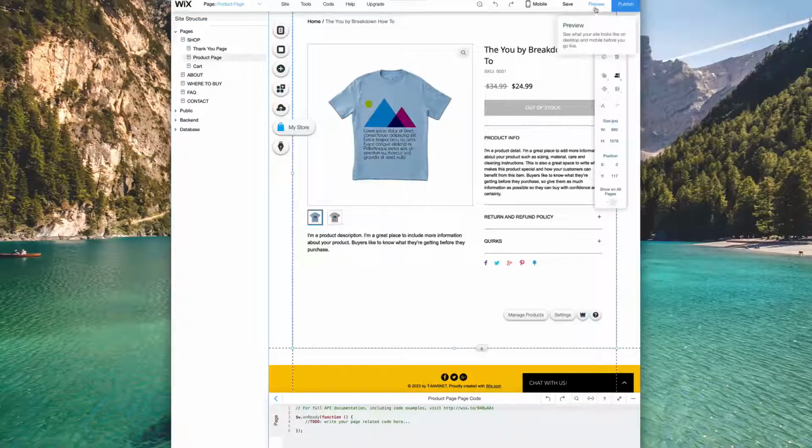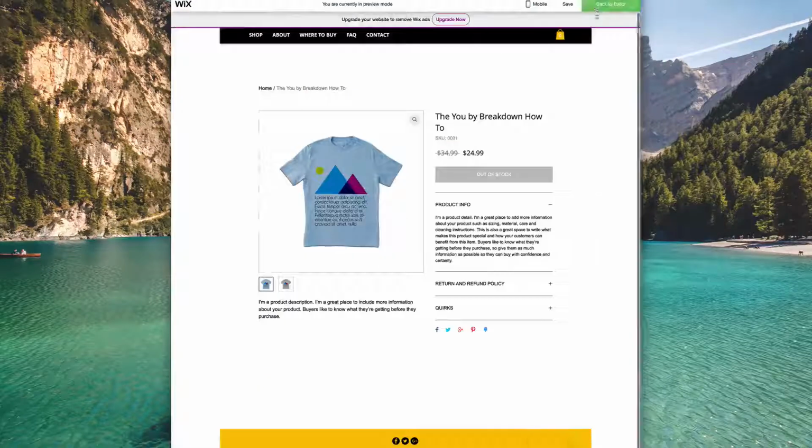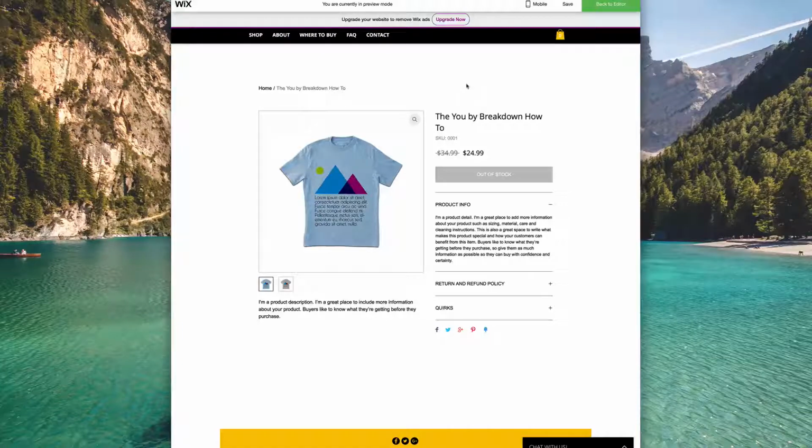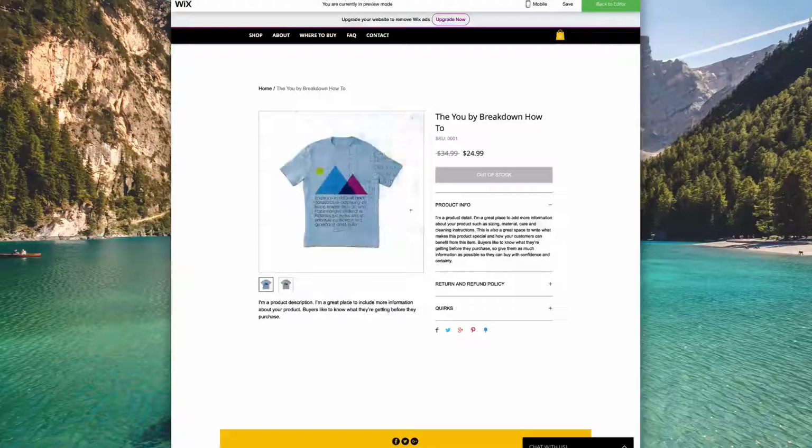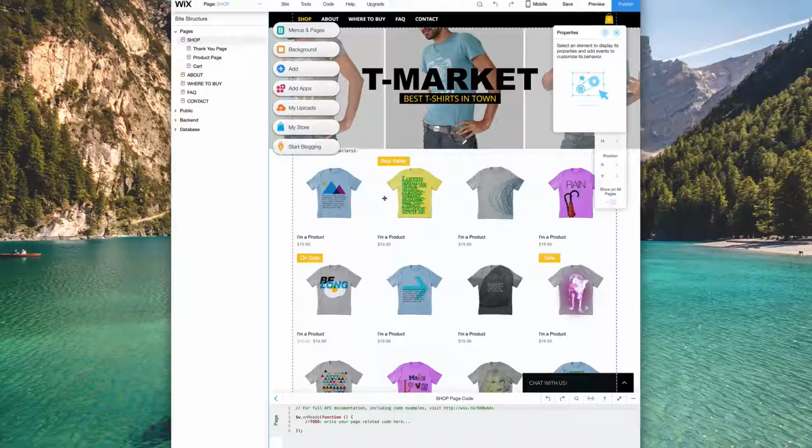So pretty much we'll go ahead and preview the site. Everything else about setting up a Wix site is pretty much the same as setting up a normal Wix site if you're setting up an e-commerce site. So let's go ahead and look at this product. As you can see, for some reason it's marking it as out of stock, but that's not a big deal. We have the quirks section that we added down here, as well as a refund policy and some product info. So that's pretty much it, guys. That's how you set up a basic e-commerce store on Wix.